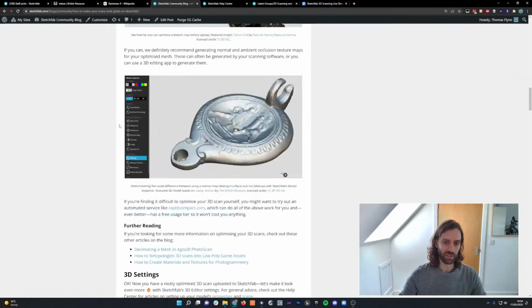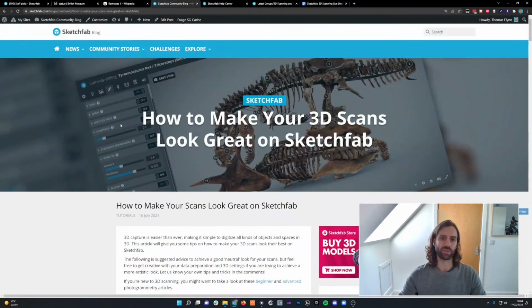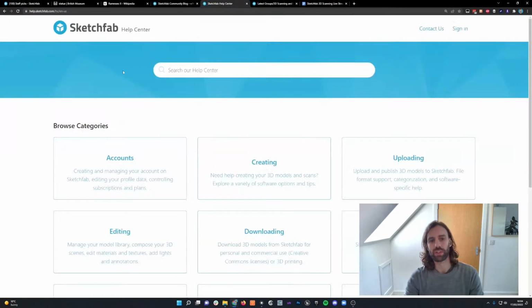The Sketchfab Help Center is one of the best resources for anyone using Sketchfab to get to know all of the different features, all of the different things that you can do, and you might be surprised to find some features that you may not have discovered.